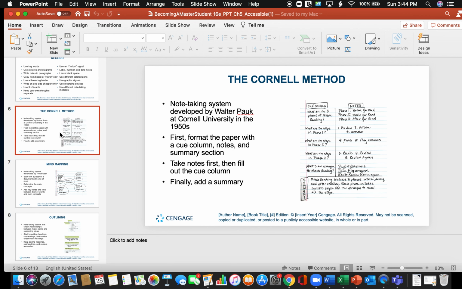So the first one is the Cornell method. It's a note-taking system developed by Walter Pauk at Cornell University in the 1950s. The first thing you do is format the paper with a Q column, which is right here on the left, with a note column, which is right here to the right, and a summary section, which is right here on the bottom. So as you can see, the note section is the biggest section because that's where you're going to do most of your writing.